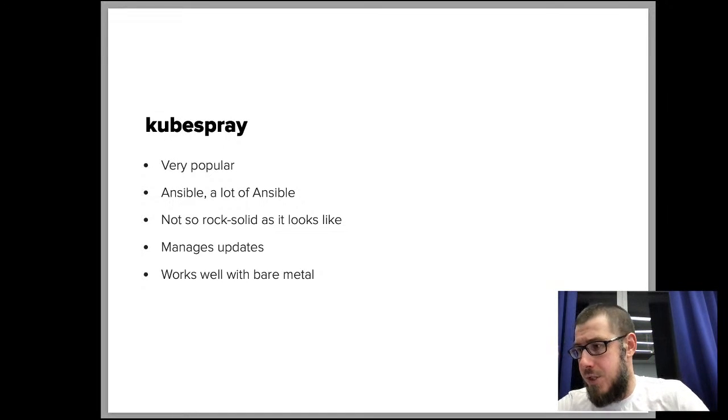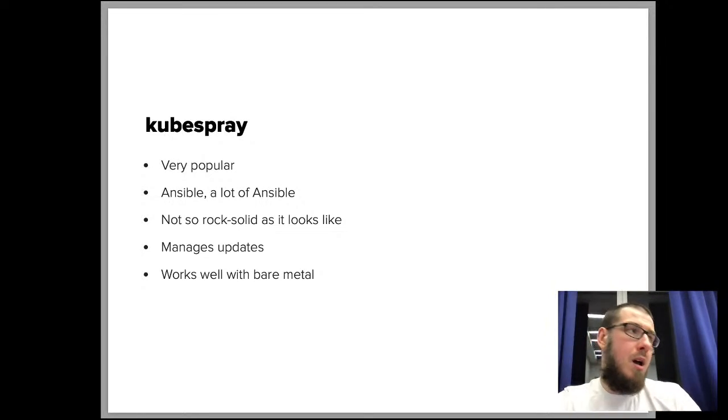So when you look at kubespray for the first time, you may think, oh my god, there is a lot of Ansible code, it should be rock solid, it's been here for a long time. But no, nothing like this. And kubespray is good. It can manage updates for you, so I mean it can help you to update the cluster version. And actually kubespray works well with bare metal installations, so if you are going to have a bare metal installation and you still don't know what to take, you can take kubespray, but you have to know Ansible.